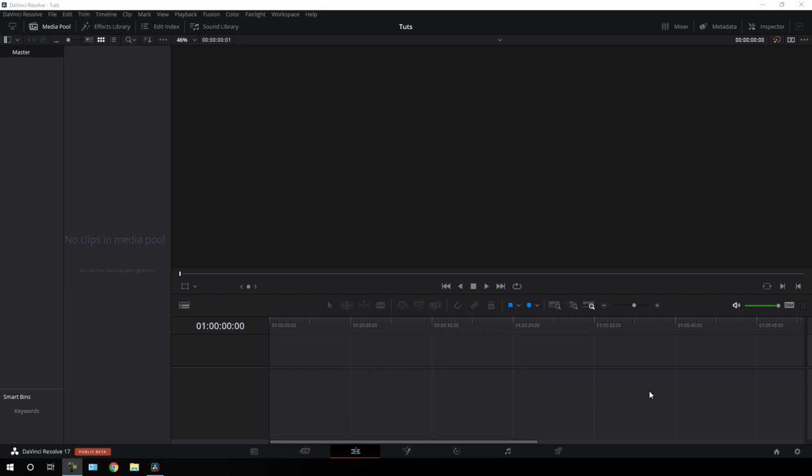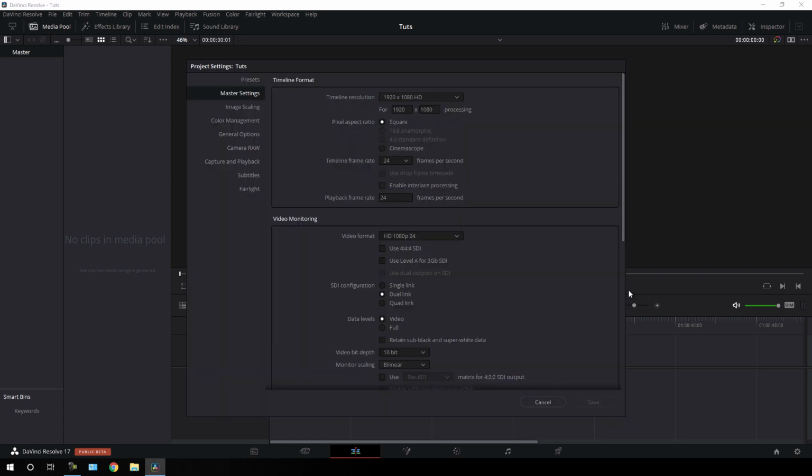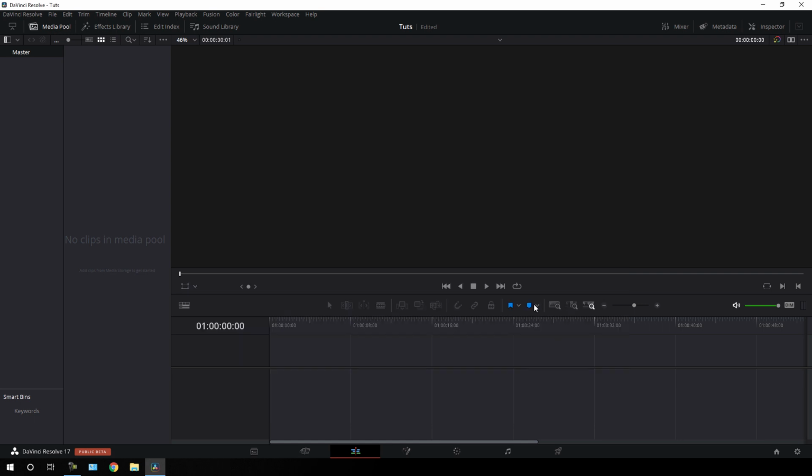Let's do some basic settings. So click on this settings button and set the size of this project to 1920 by 1080. Let's go with any frame rate. In this case, I am using 30 frames per second, which is a normal frame rate. But if you want a smooth animation, then you can go with 60 frames per second. And then click on save.